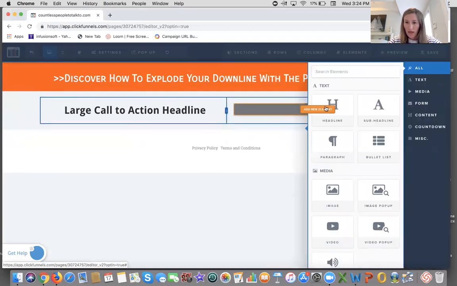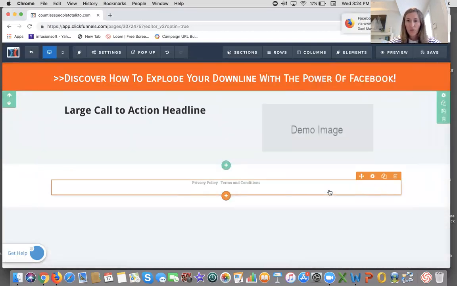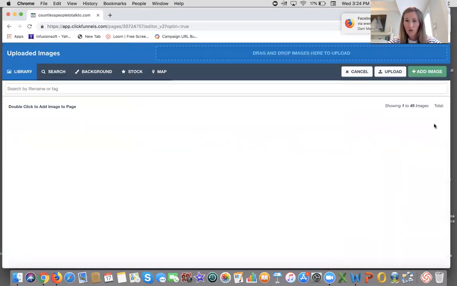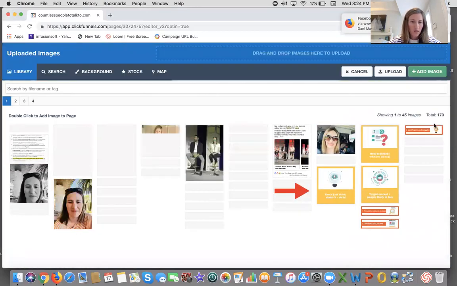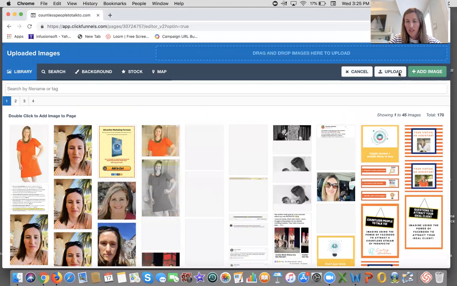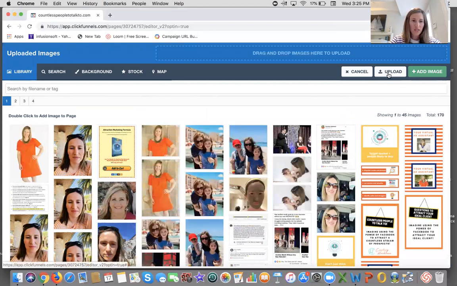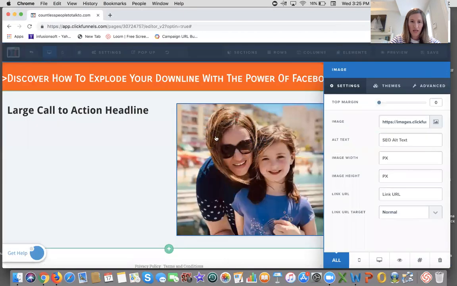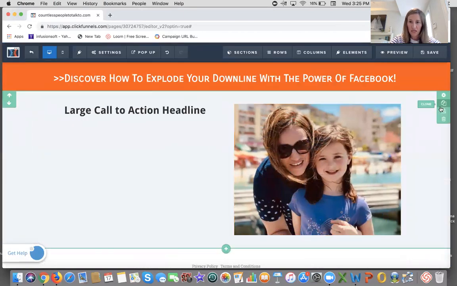And I'm gonna go with an image here. It's always important to have an image on your funnel. Okay, so if I click here, I'm gonna go to all my different image options. And then if I want to, I can also upload different images, cancel, whatever I wanna do. For the purposes of this here, I'll probably do the image with my daughter. So I'm just gonna go add image, and then you can resize the image too.